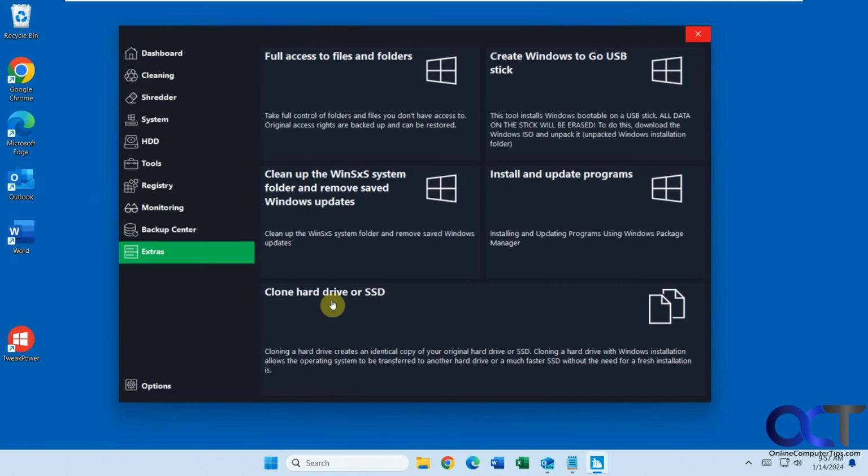And then the clone hard drive option. So we're going to actually do another video to see if this actually works, cloning a hard drive, and then we'll try booting up to it, so watch out for that.